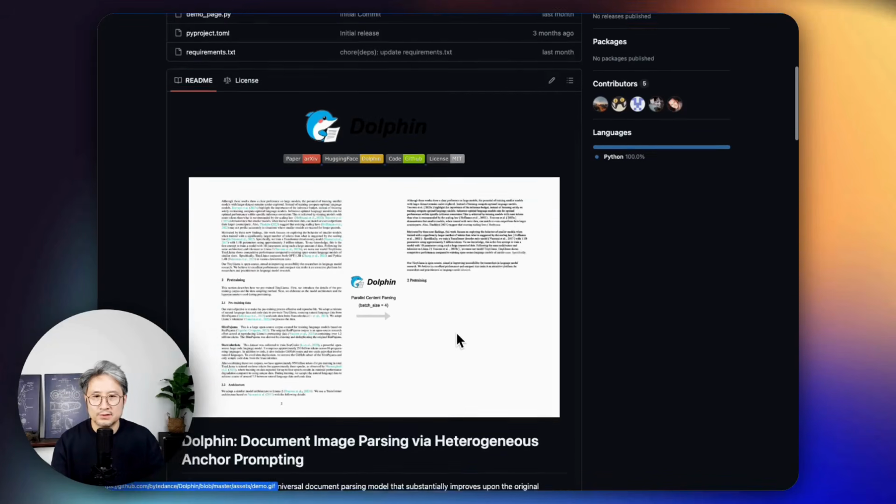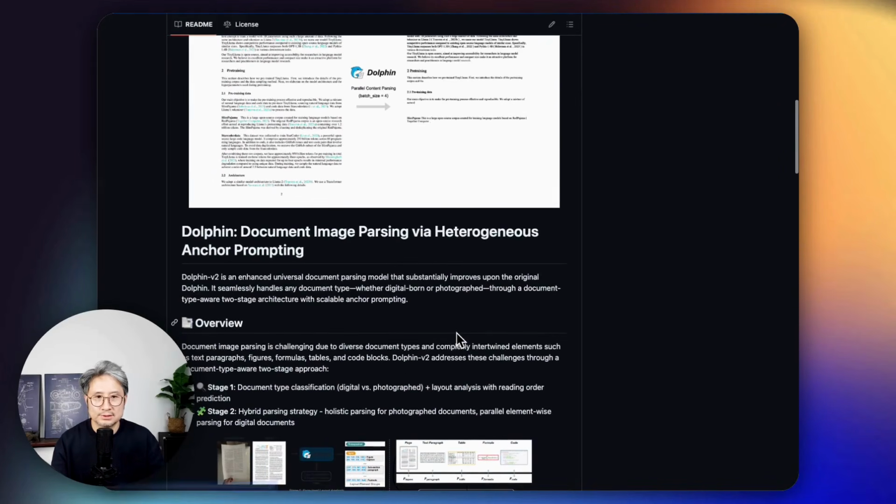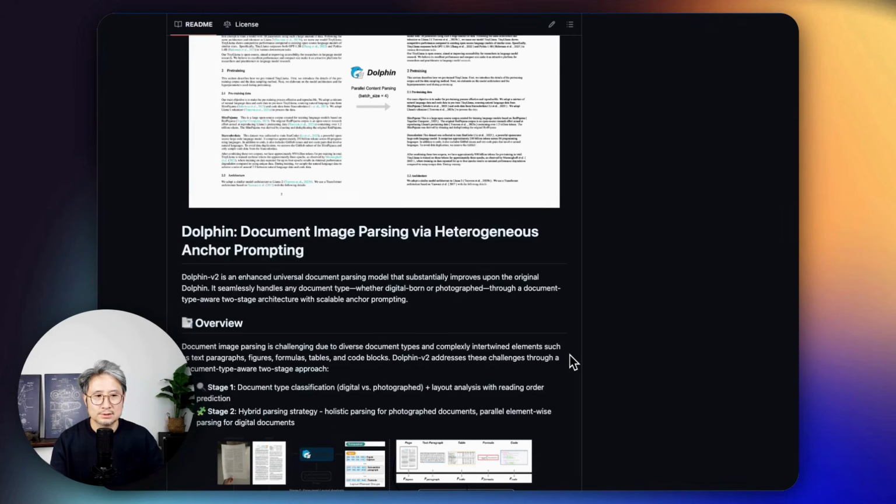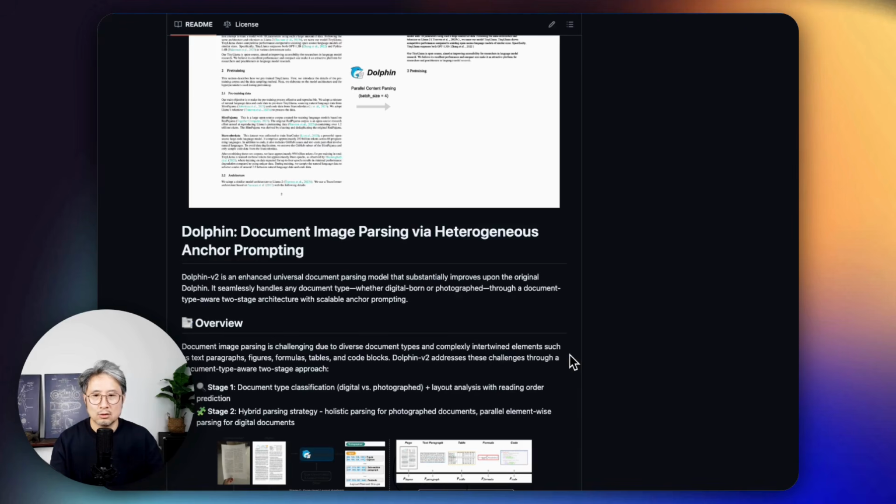So Dolphin V2 gives you a practical solution that balances quality, cost, and operational requirements. I think it's advanced enough to handle complex documents, reliable enough for production use, and free enough to deploy without budget concerns. If you want to try it yourself, all the code, including the updated demo code and the Colab notebook, are available on my GitHub repository.